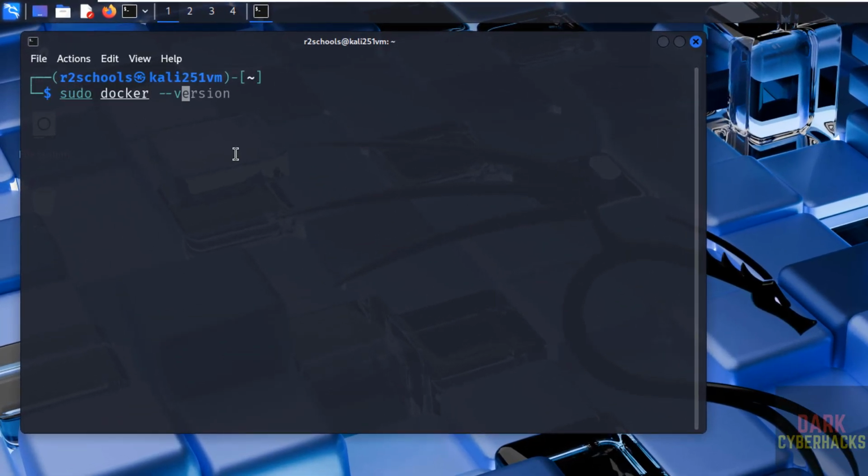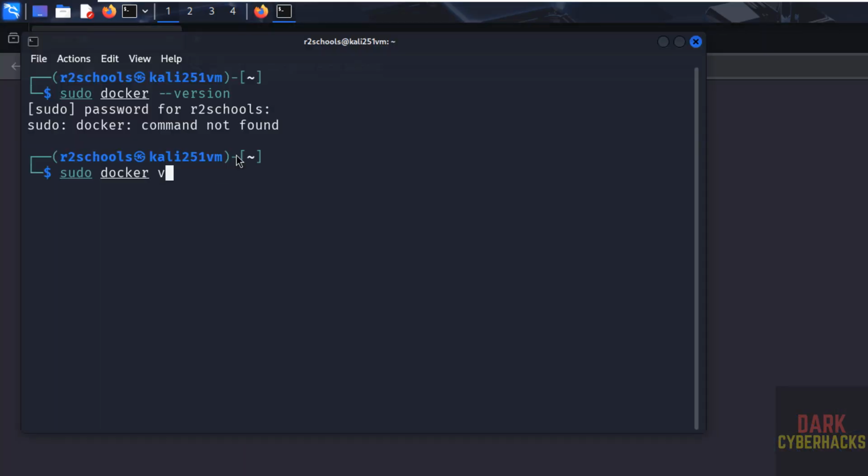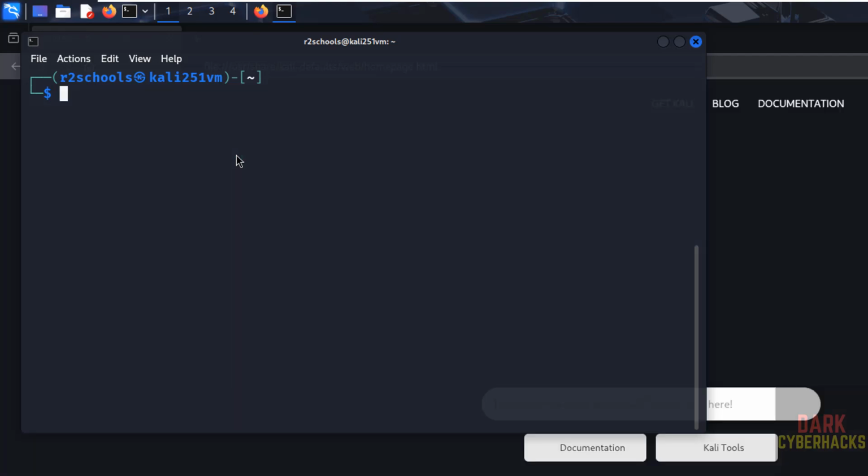sudo docker --version. See, we don't have Docker. Even if you run without hyphen also, you will get the same output. See, Docker is not installed. Okay, Control L to clear screen.